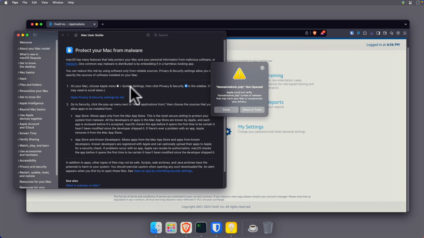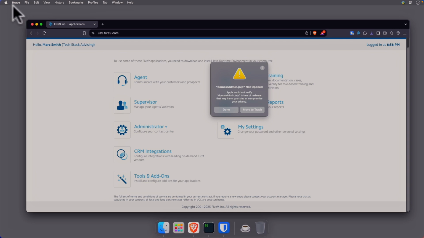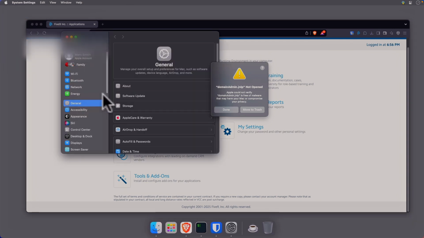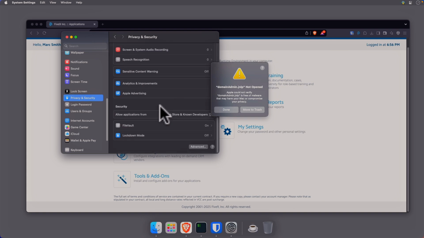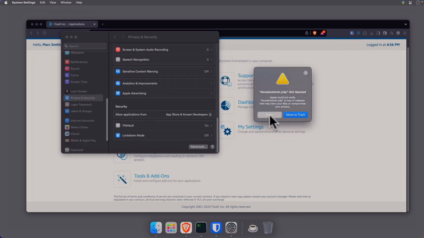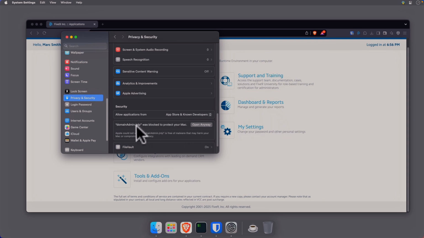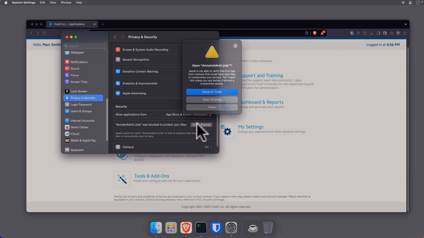But it's really going into the settings app and going into privacy and security, just like I'm about to do. You're not going to see it yet, but you should as soon as I click on done here. So I click on done and it says, oh, domain admin was blocked to protect your Mac. Apple cannot verify. It's the same story, right? What you want to do is first of all, we trust Five9, right? So any app that comes from Five9 should be okay. It should be free of malware. So we're going to go ahead and do open anyway.